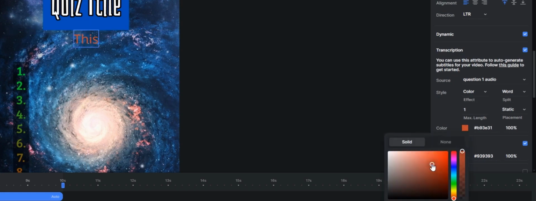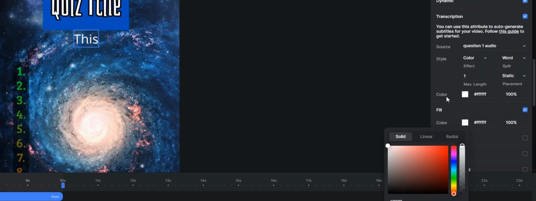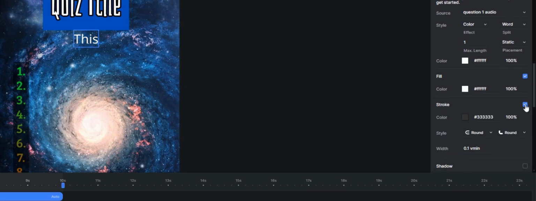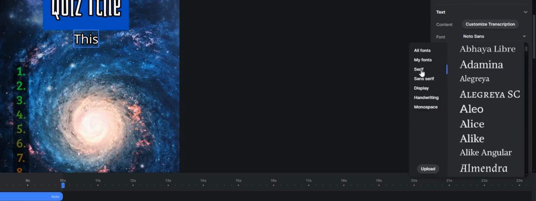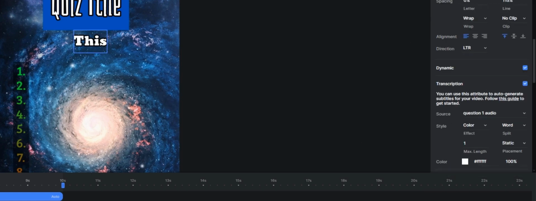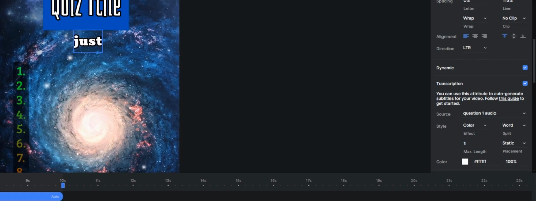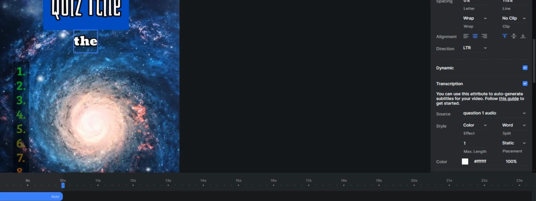For the color, I'm going to choose white. Just keep that white as well and give it a nice stroke like this. And I guess you could have different as well. There we go, that's nice. And this is just a preview. I'm going to keep it in the middle. And yeah, it will just be like this.